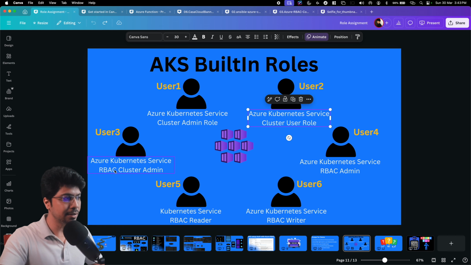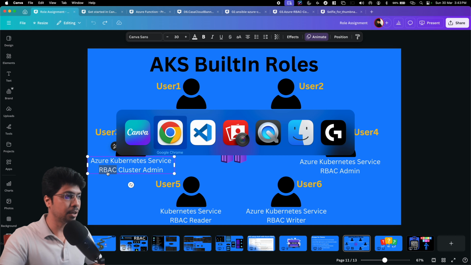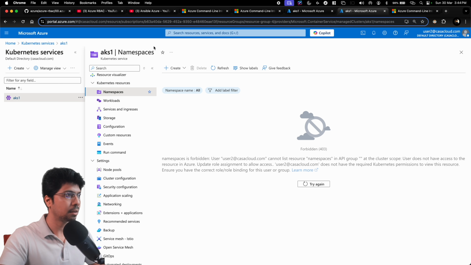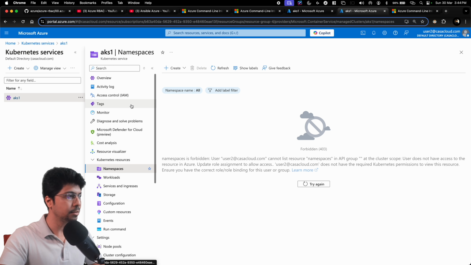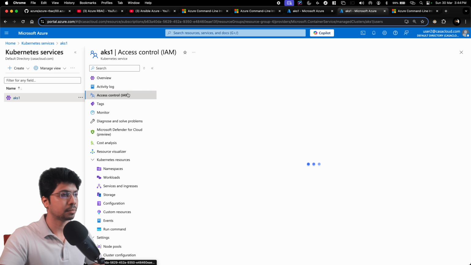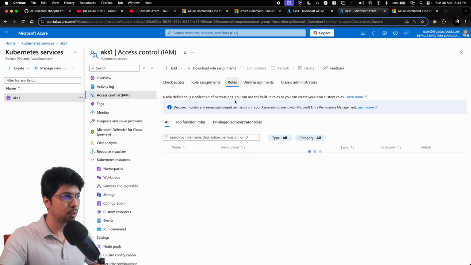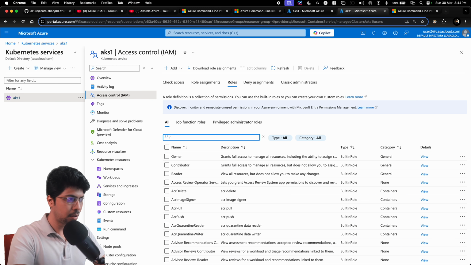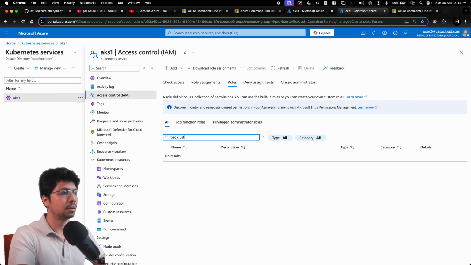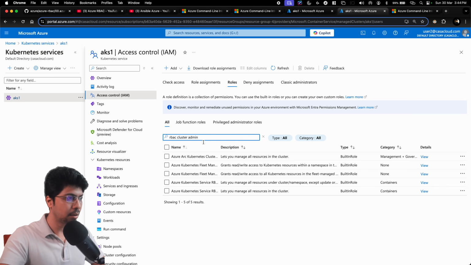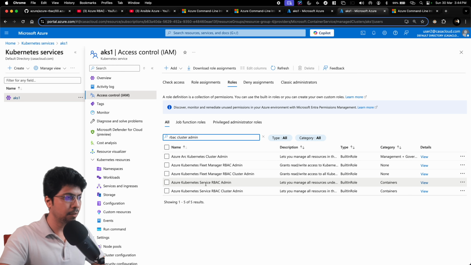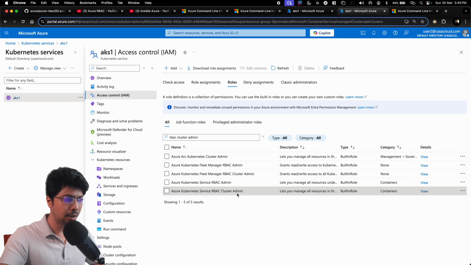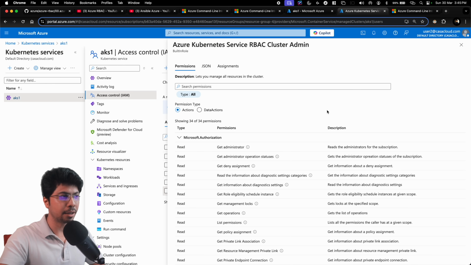Then the third user is Kubernetes Service RBAC cluster admin. Okay, RBAC cluster admin. Whenever RBAC comes into the picture, if I go here and search for the IAM roles and look for RBAC cluster admin, which particular role are we looking for? Azure Kubernetes Service, this one, RBAC cluster admin. Let's see what he can do.